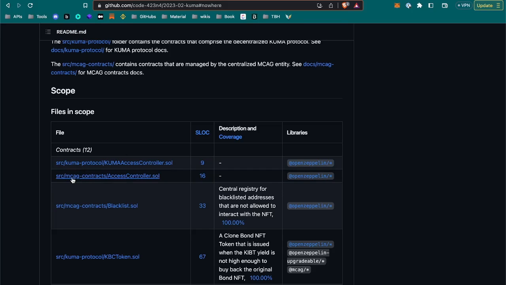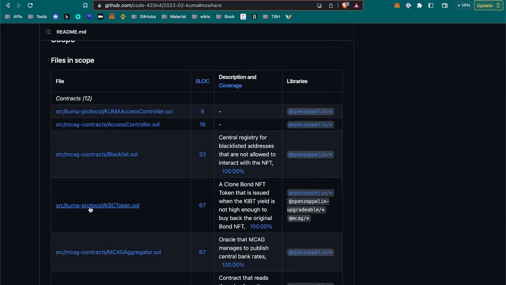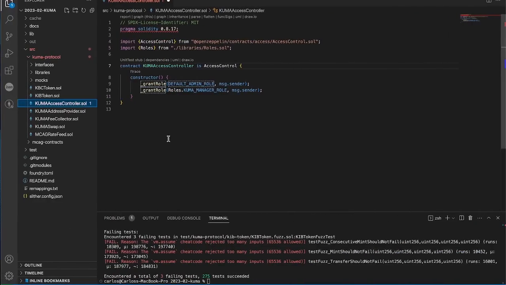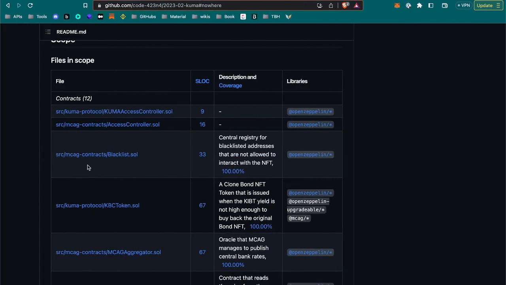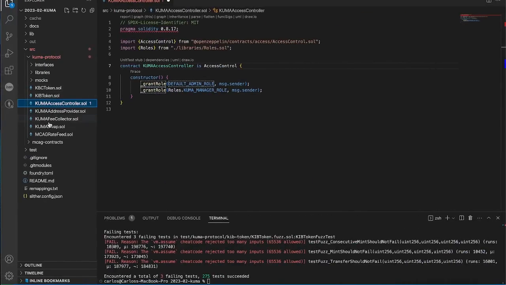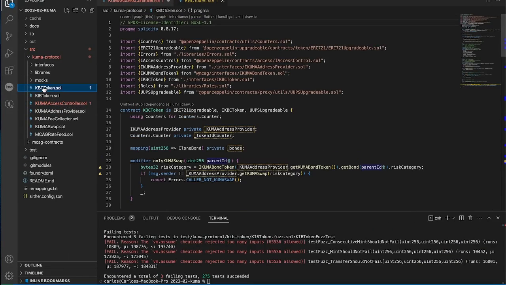Oh, okay, but from mcag. You know what? Let's stick with KUMA Protocol. I think it makes sense. The next is, yeah, we'll do it separately. Next is KBC token. Where was it? Sorry. Okay, yes, here somewhere. Here it is. Did I write something? Okay, never mind.